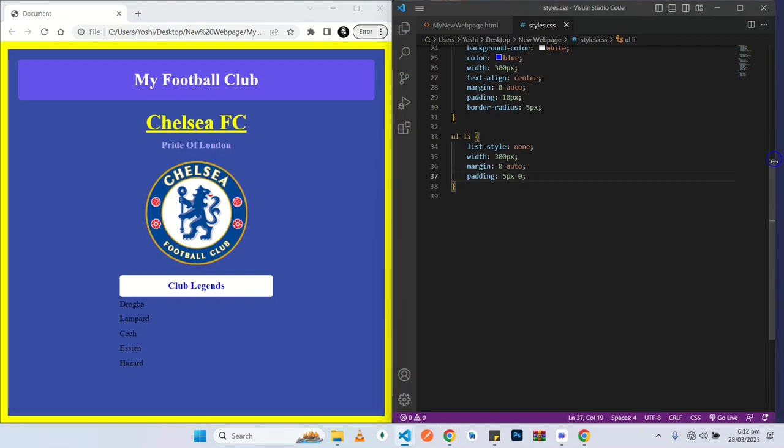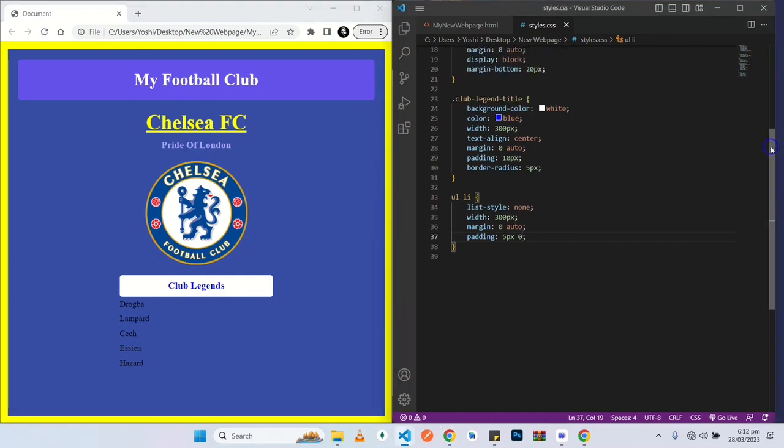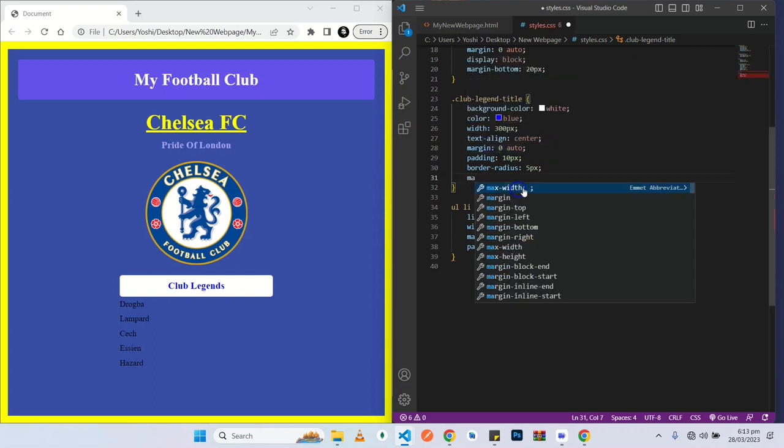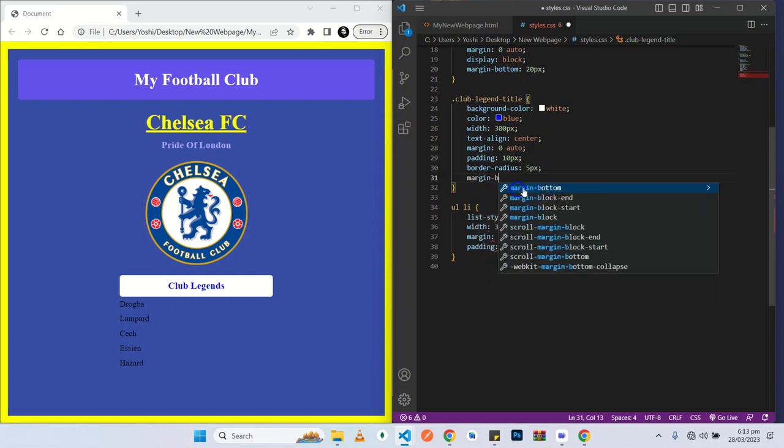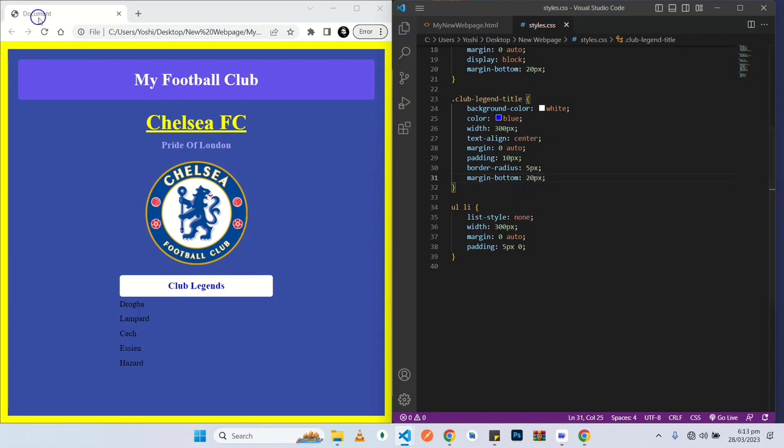But I still want to push them down a bit. So let me go on the Club Legend title, and I'll go to, we didn't set the margin top over here, so it's 0, but we can cascade it over. So margin bottom should be 20 pixels, and it's going to push it down, right? Cool.